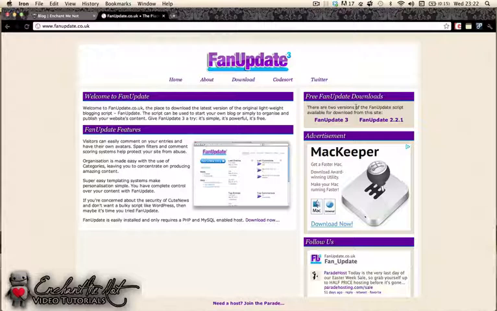So when it comes to installing the two of these, the steps are pretty much the same, except for the last step in Fanupdate 3. I'm going to use Fanupdate 3 to show you how to install everything, just so I can show you that final step.